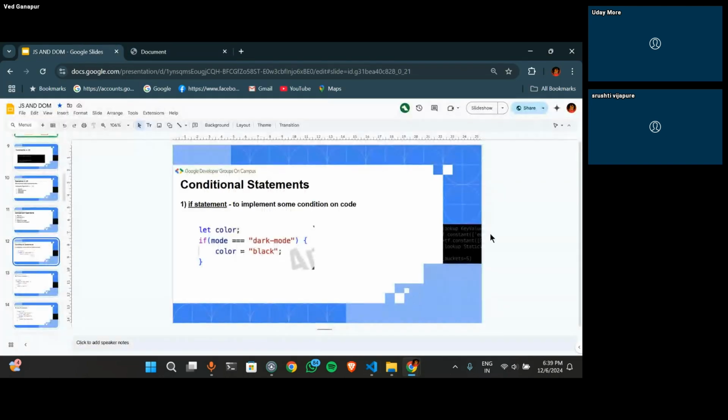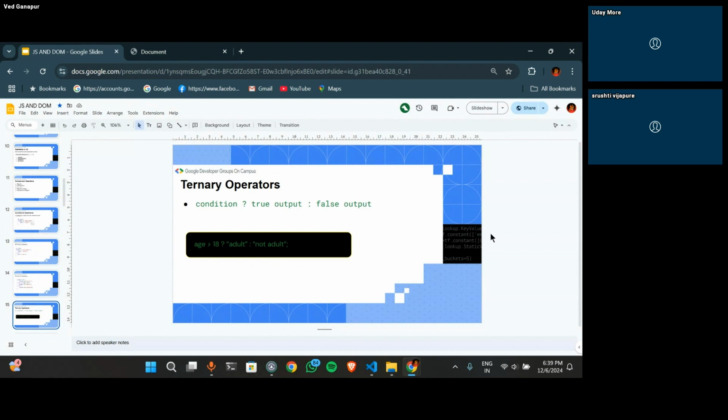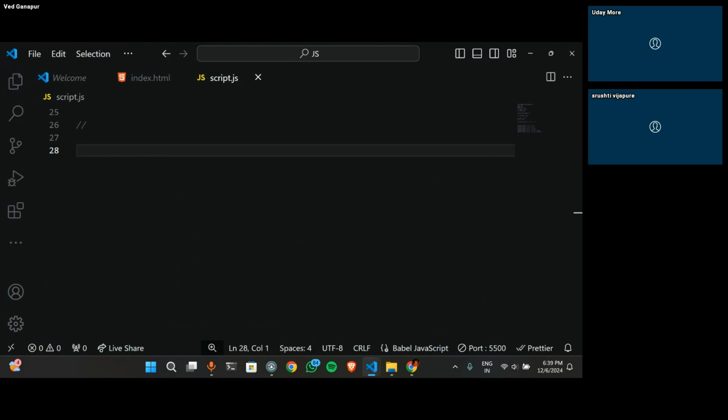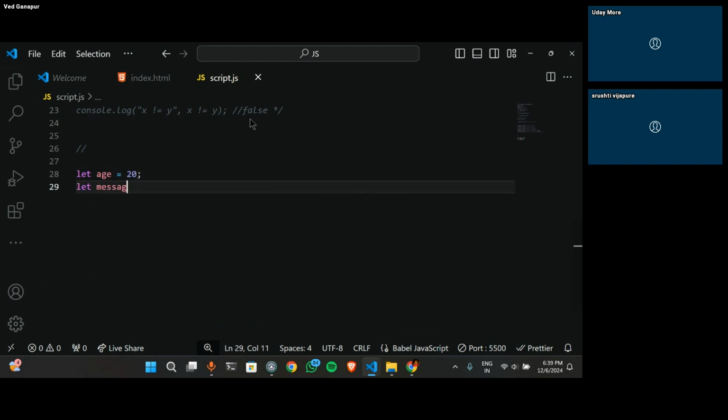मूव्हिंग ऑन टू द नेक्स्ट कॉन्सेप्ट, दॅट इज टर्नरी ऑपरेटर्स. टर्नरी ऑपरेटर्स म्हणजे काय की वन लाइनर्स की इफ एल्स स्टेटमेंट आपण एका लाईनीत लिहू शकतो. सपोज आपण केलं let age is equal to 20. आपल्याला एक मेसेज प्रिंट करायचा आहे की तुम्ही अडल्ट आहे का, बेसिकली.